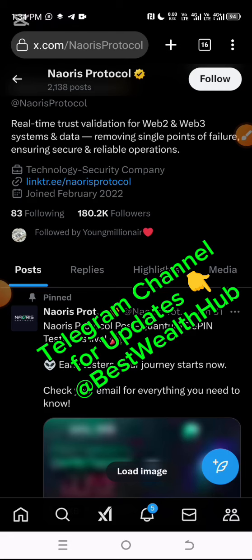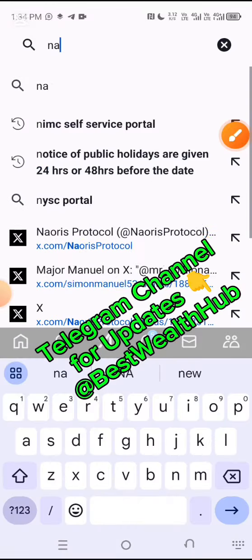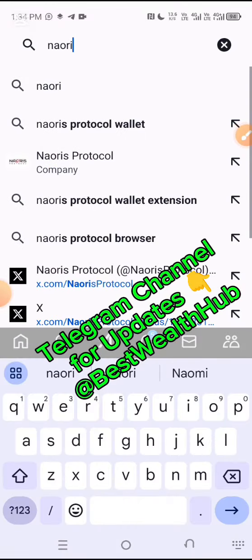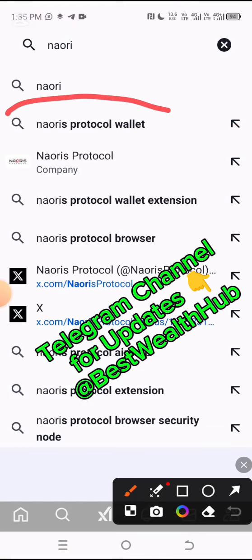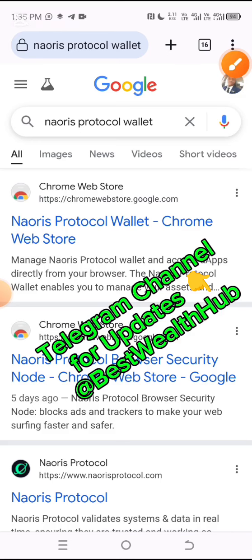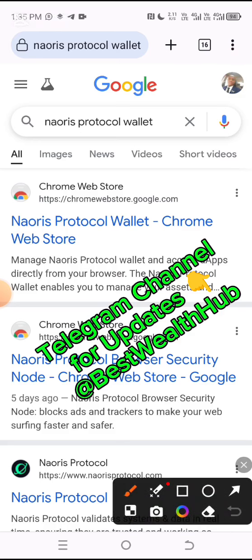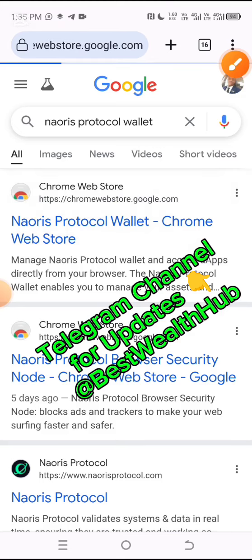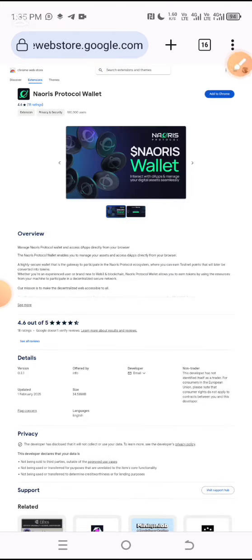So just log on to your Kiwi, and right at the top here you're searching for Naoris protocol wallet. Just before I even finish typing, you can see that it actually popped up, so click on that, and you're going to be clicking on this very first one, this Naoris protocol wallet. So click on that. We are downloading two extensions.